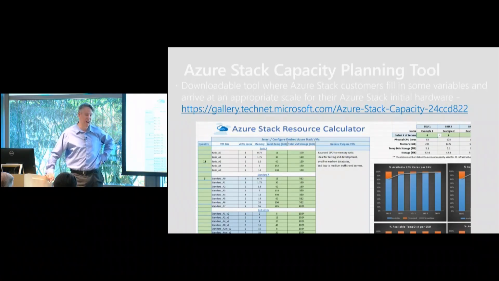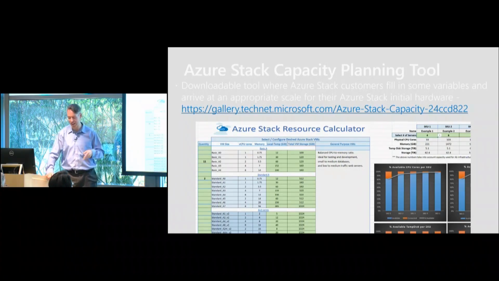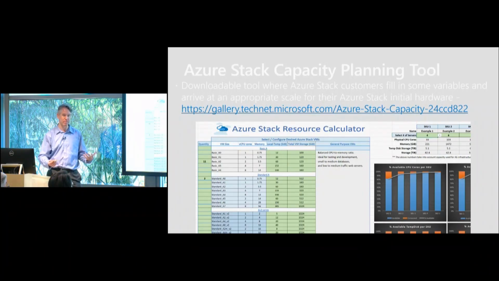And it takes into account the patch and update server node reserve, and how much capacity the fabric virtual machines, the IaaS core ones, not the PaaS, are using. So let's come back to that later. All the virtual machines running the core fabric of Azure Stack, how many resources they consume.